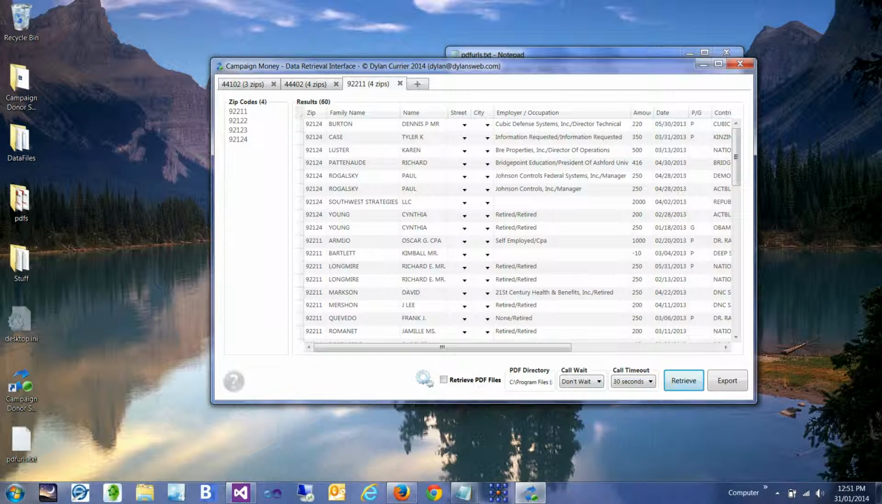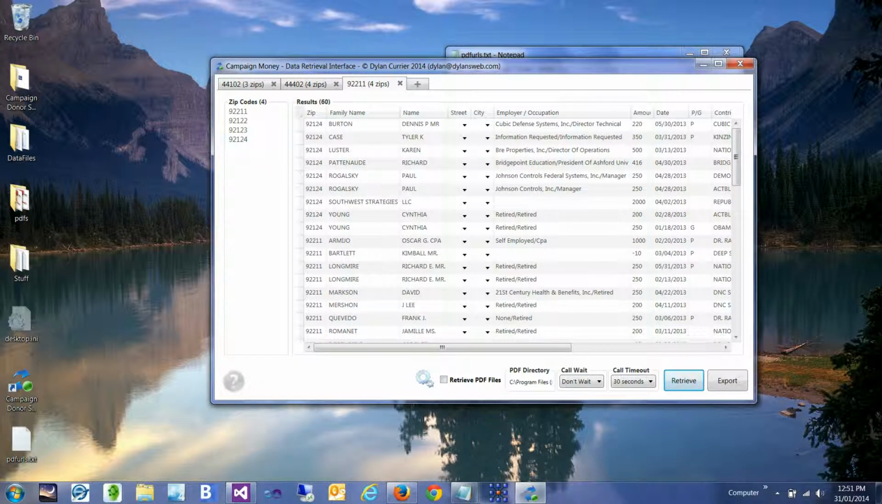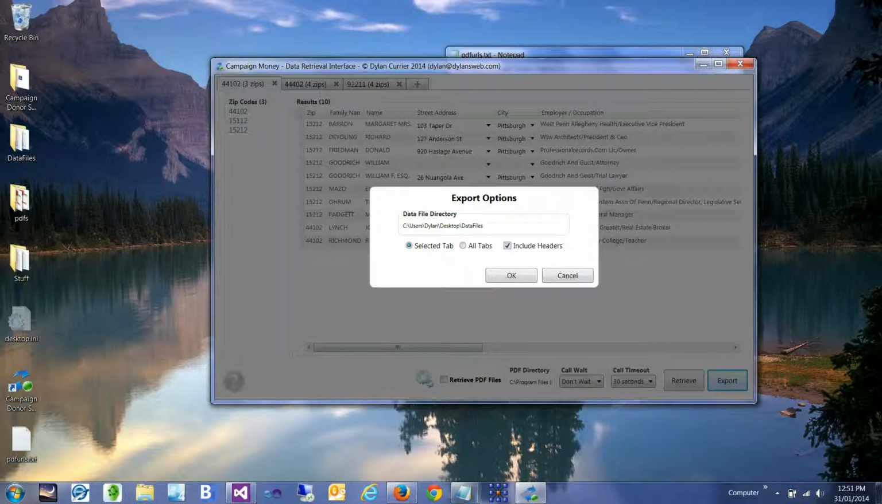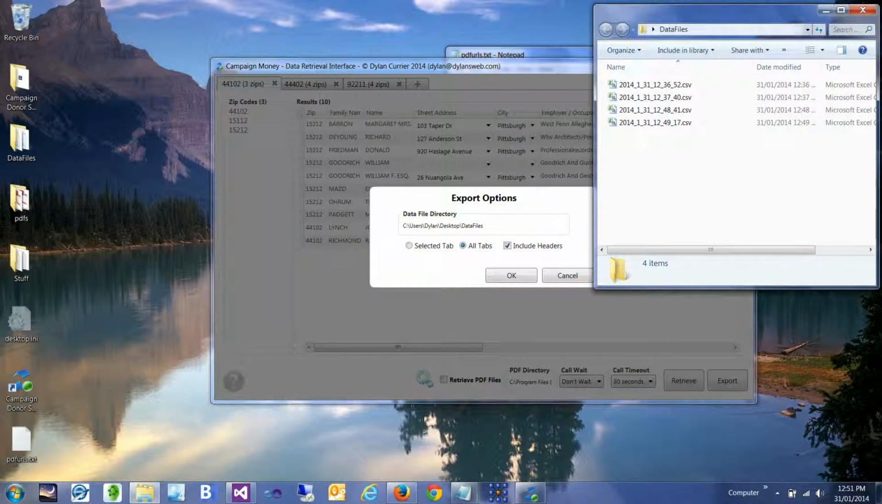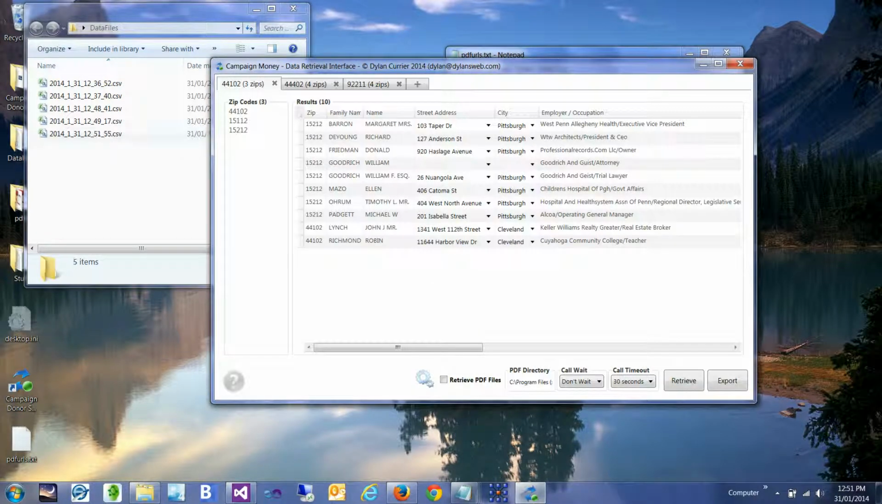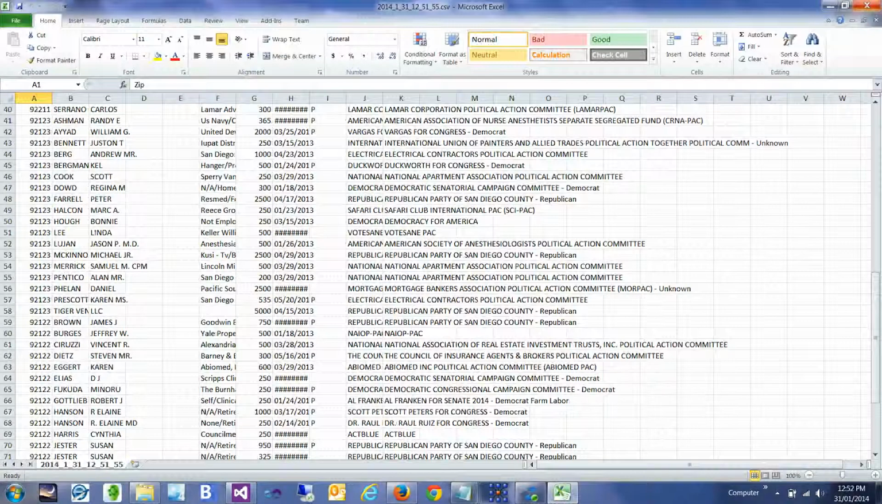It's very quick to scrape data for zips out of campaignmoney.com. The only thing that causes a call to take a little longer sometimes is when we actually do retrieve the PDF files. Now we do have some data in 3 tabs, so we may as well demonstrate all tabs export. And open up this file. We should see the new file appear. And say OK. And there it is. We can see the data from all 3 tabs gets output to the file.